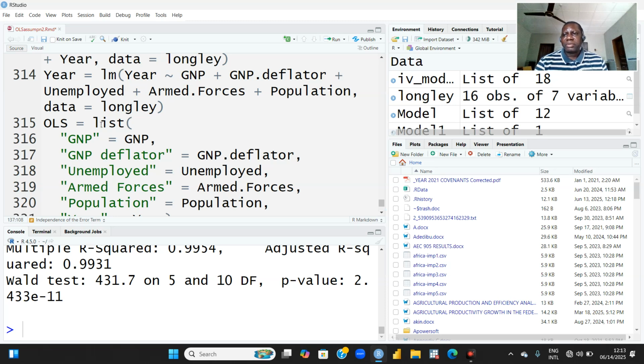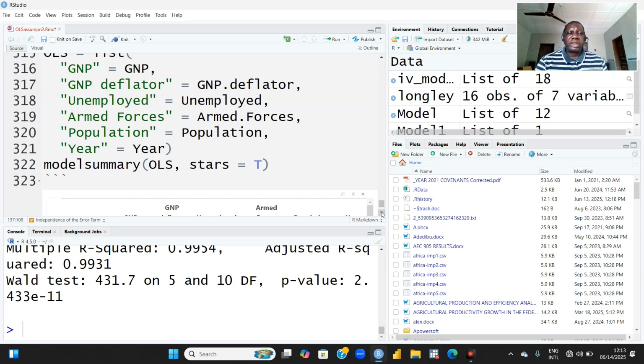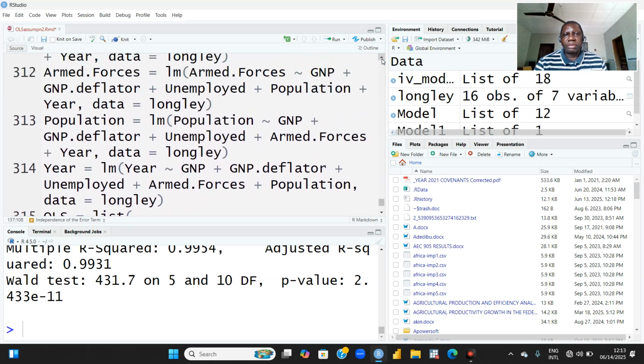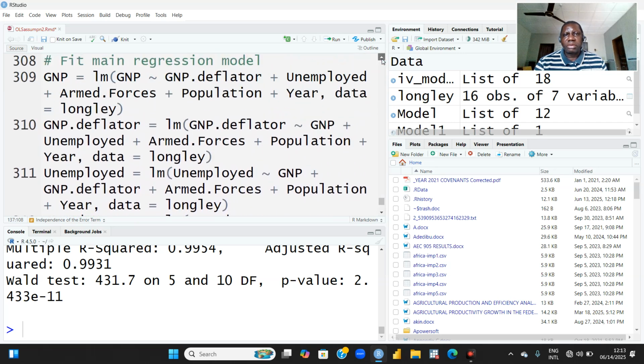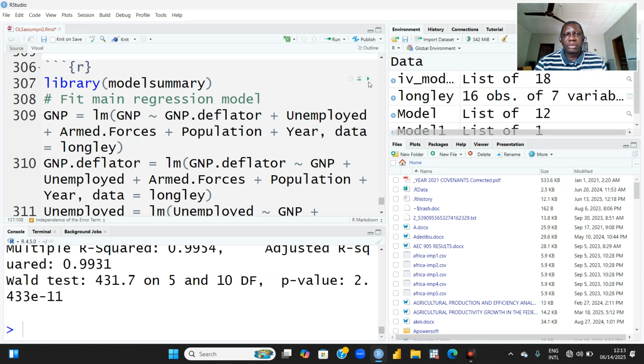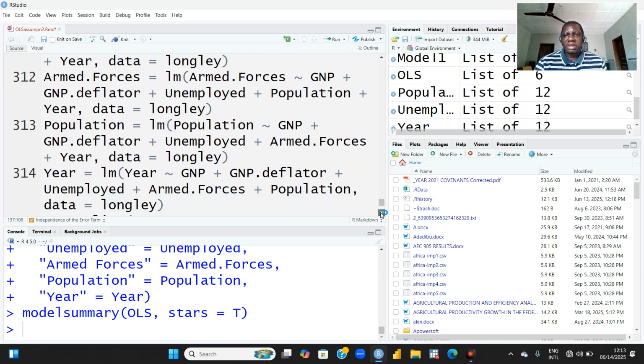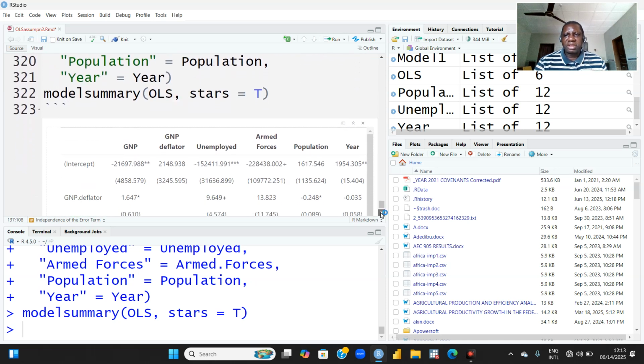So we use this ols list or whatever in order to obtain just one table. We have the model summary OLS that we have defined. Then we ask it to star all the variables that are significant. That's exactly what we've done. So let's run the chunk. Good. So let's look at the results.